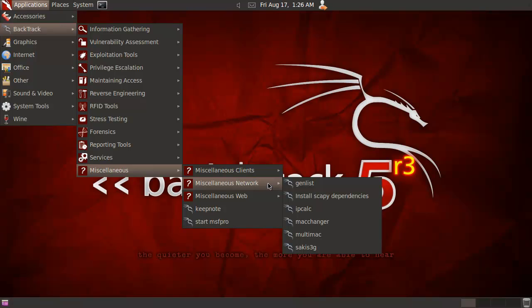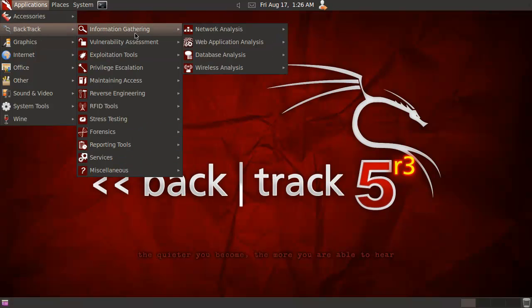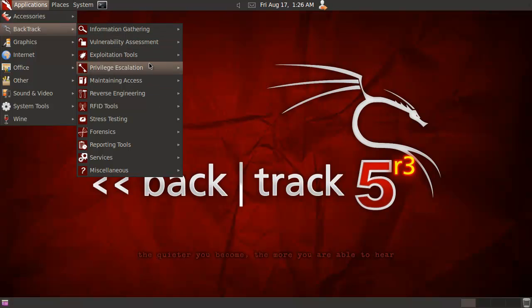network, cool, got some, looks to be for telephone. As a pro, cool, and keep note. So that's all the tools actually on new BackTrack 5R3.